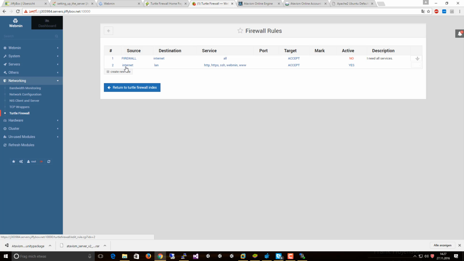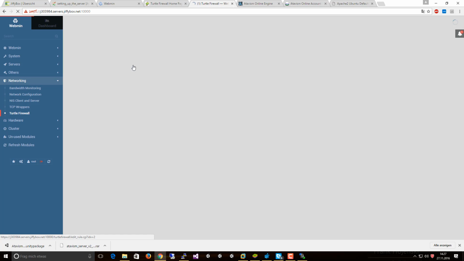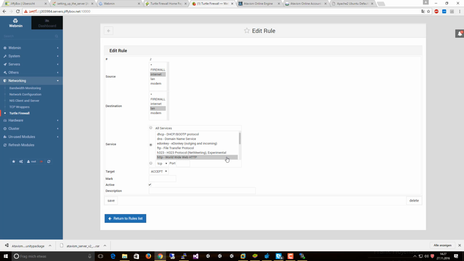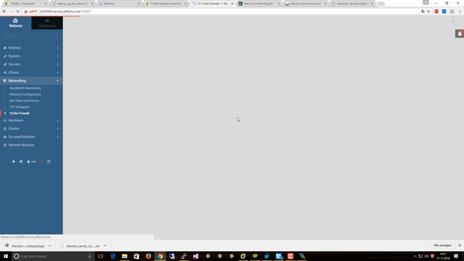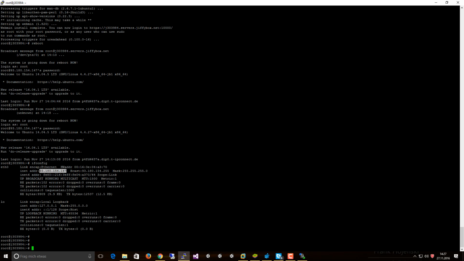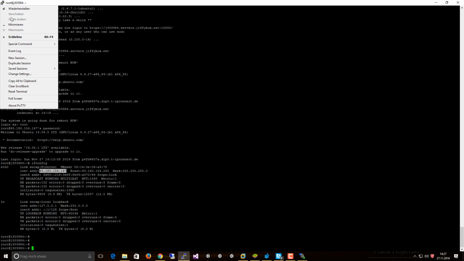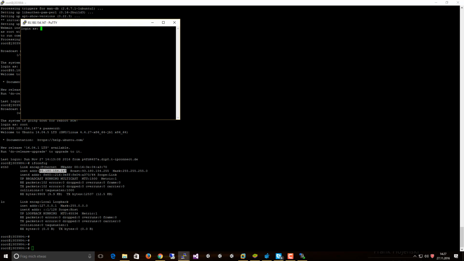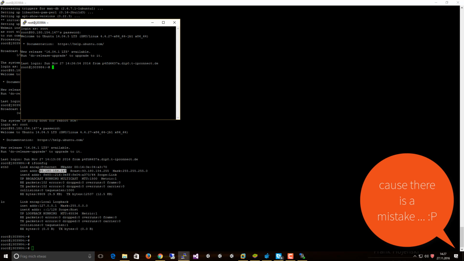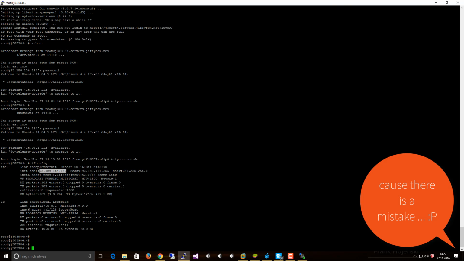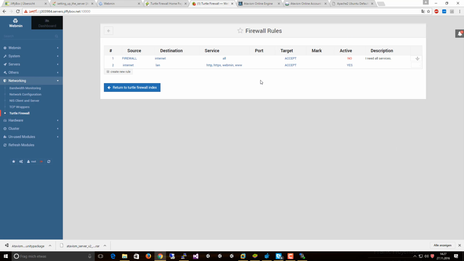We can try removing the SSH, just to see if it works. Save. And I will duplicate this one for my understanding of why it's working. This is awesome. What's wrong?